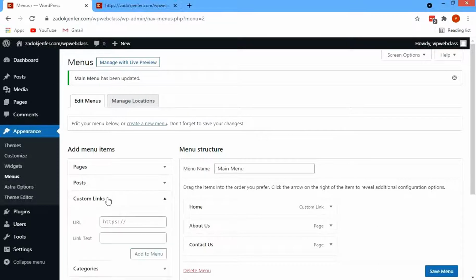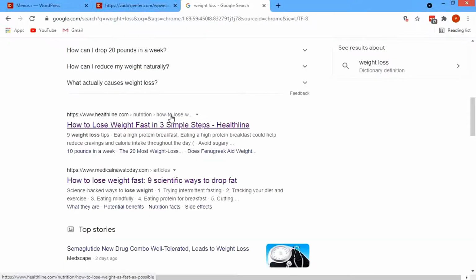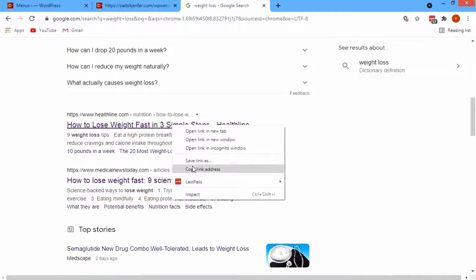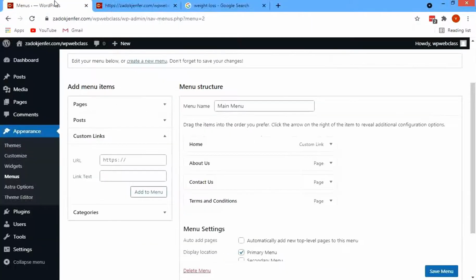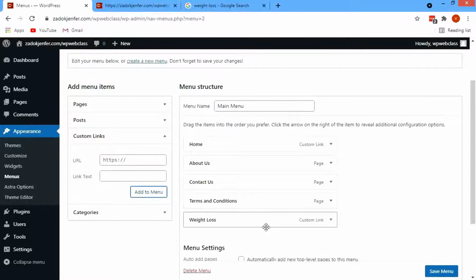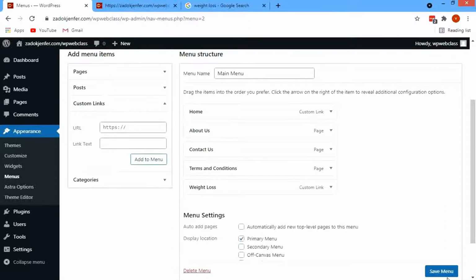If you want to add a custom link to your menu, like an external link, for instance, if I want to add this website to my menu, let me quickly copy the link. Then I'll come back here, come to this URL, paste the URL that I just copied, then come to the link text and write weight loss, and click on add to menu. As you can see, it has been added to our menu list, so we click on save menu.